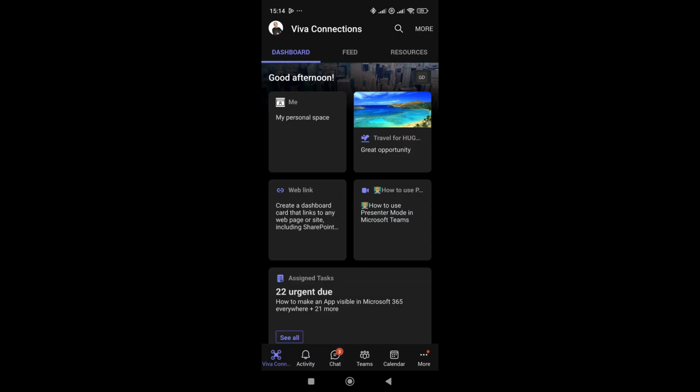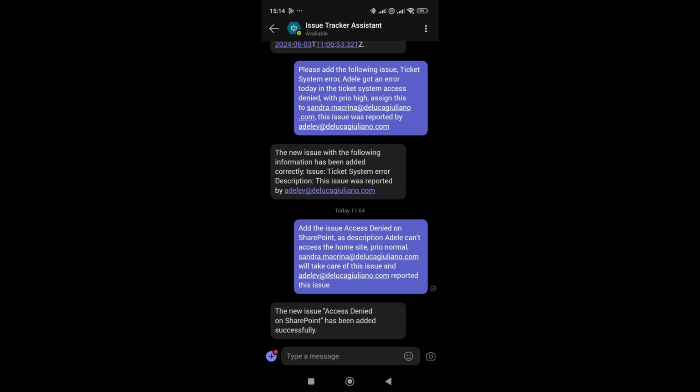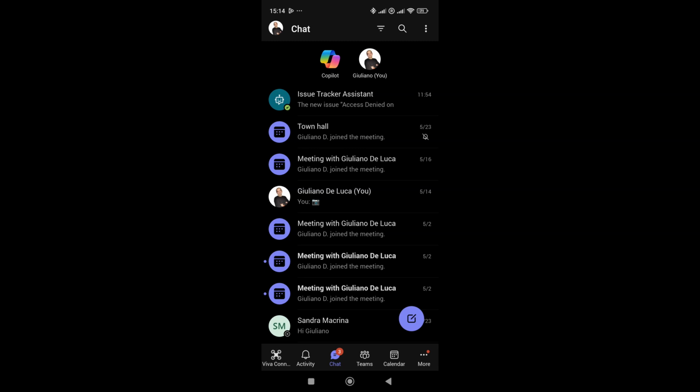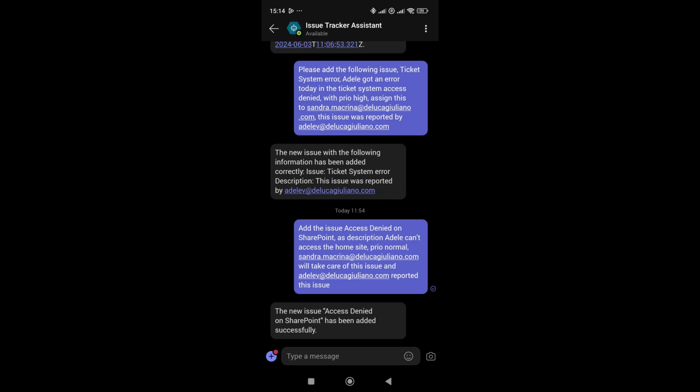As you can imagine, my custom Copilot is available in the Teams mobile app. Tapping on chat, I can see my issue tracker assistant. So here I can chat immediately with my own Copilot, and I can easily add new issues to my list, just to cover this scenario. But it's in your hands. So imagine many other scenarios, for example when we're in a store, a manager can report something really important. In the more ellipsis button, I have this app also available, issue tracker. If I tap on it, I will open the chat with my bot.